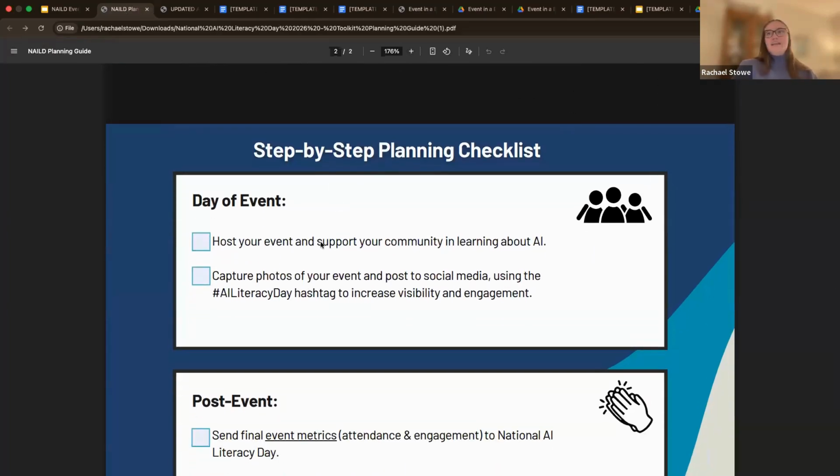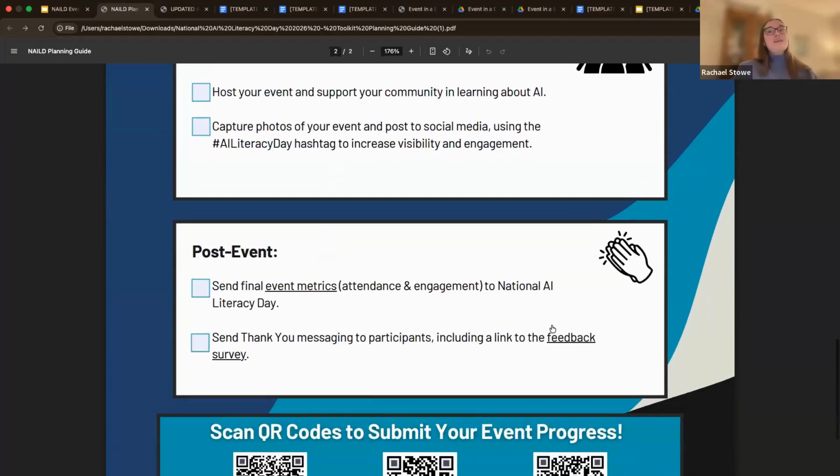So that's the day of your event. And of course, all the other things that come along with doing an event, you will be doing as well. And then after the event, you can, of course, enjoy the work that you've done. And then there are kind of two post actions that we ask you to do.